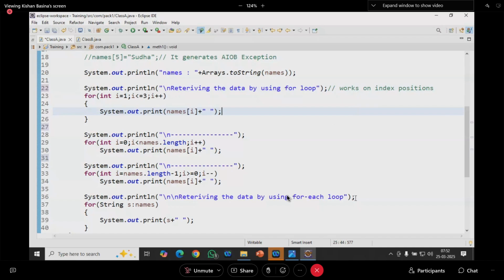For each loop works on streaming data, so we cannot retrieve the data in a reverse order. Streaming data means in which order the data is entered, you will be able to retrieve the data in the same order. Generally, what is the use of for each loop? There is only one use for each: to retrieve the data from array and from collection classes.